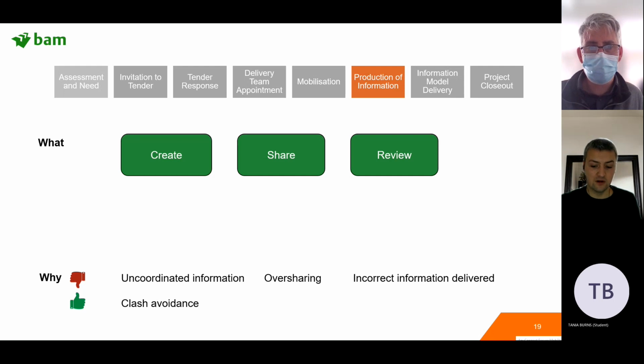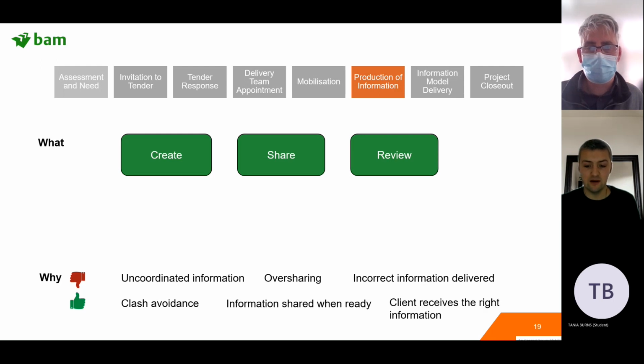So done well, we've got clash avoidance. You're avoiding clashes by following best practice for producing models and for coordinating models. Information is only shared when it's ready, so you're not wasting time by sharing information for no reason. The client receives the right information, and ideally, first time, they don't have to send it back to us to carry out rework.